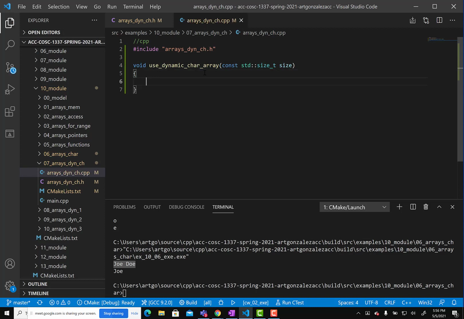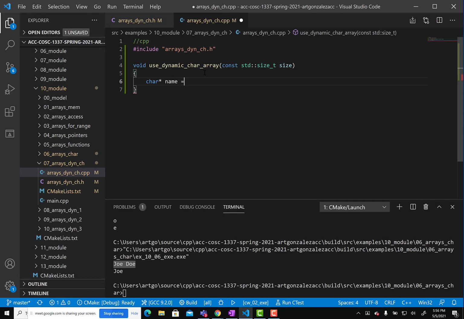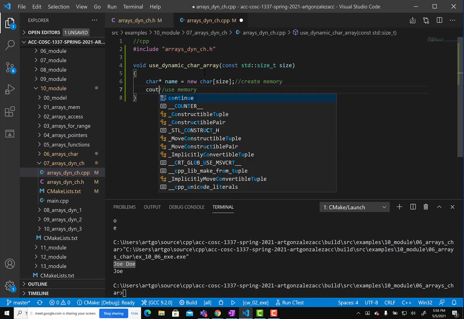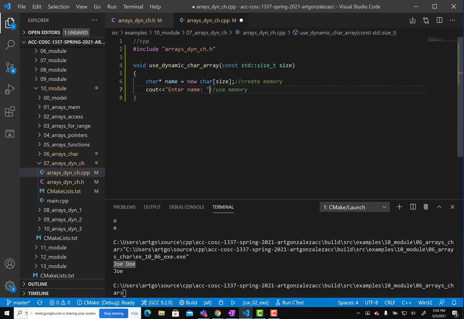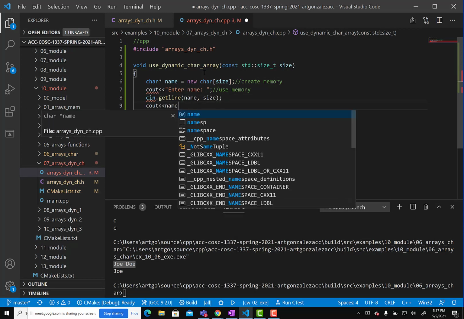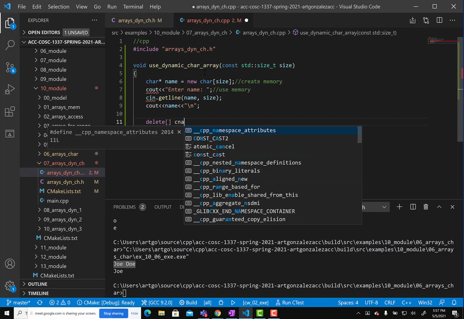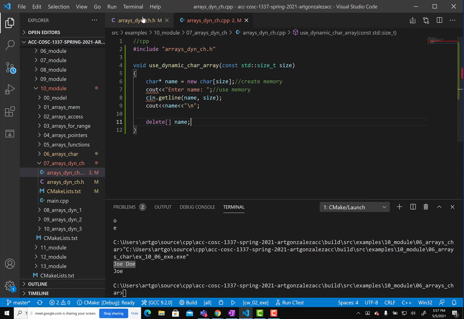And again, remember the three-step process for memory. Create dynamic memory, use the memory, clear the memory, right? So delete the memory. So we say, okay, character pointer name equals new character size, create memory. Now we need to use memory. So we'll say enter name. Cin, we'll take care of that in a little bit. Cin dot getline. Getline takes a pointer to character, so that's name, and then the size. So we do that, and then finally, we will simply display it. And then I need to make sure I get rid of the memory, so delete it. Right, so delete it.